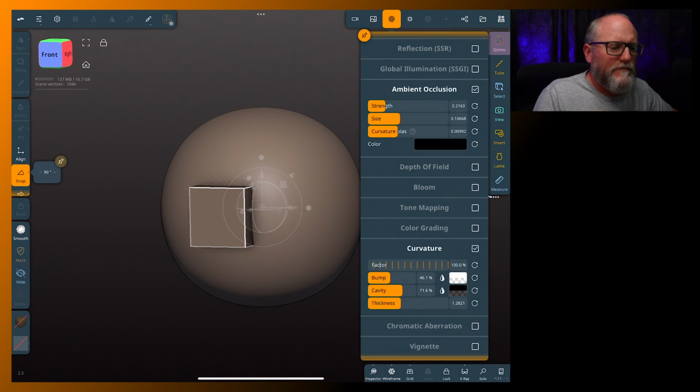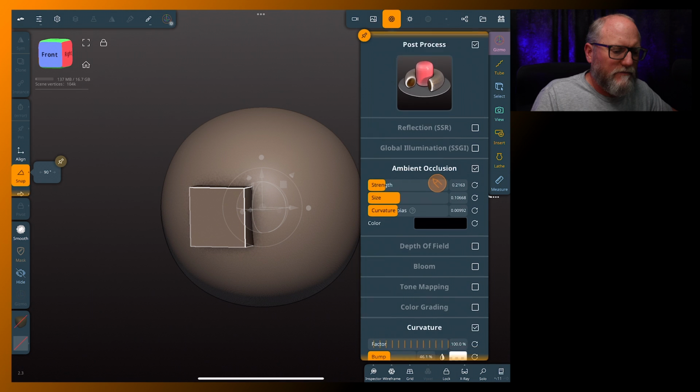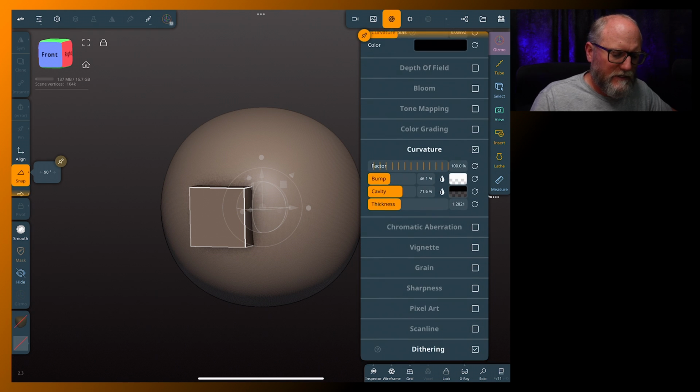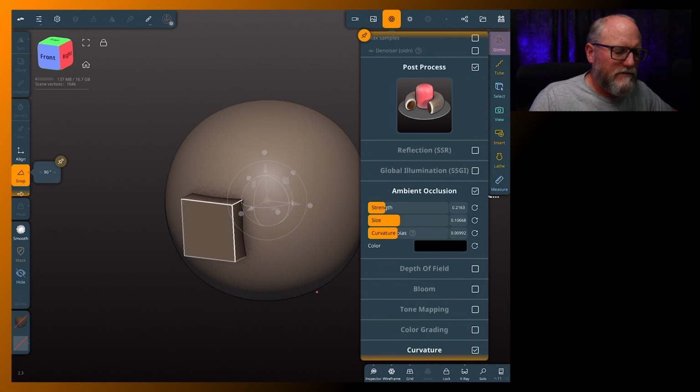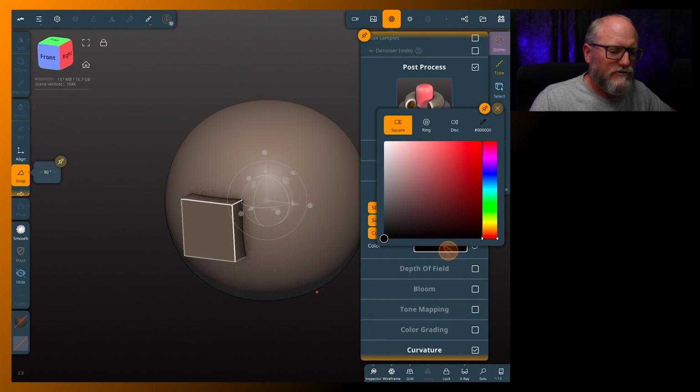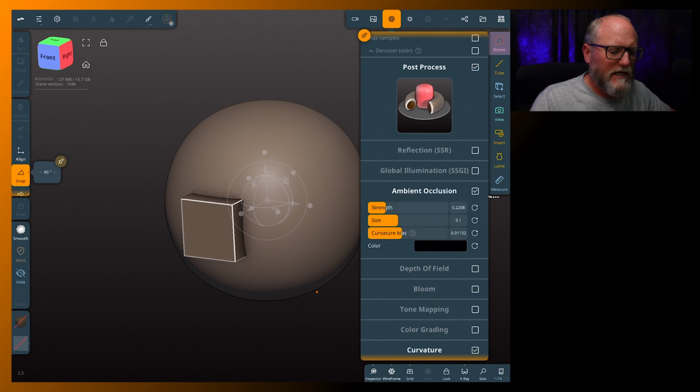So come up to this menu right here, the quality menu. And down at the very bottom, we've got dithering on. If you don't necessarily need this, this just helps with banding. Now, curvature and ambient occlusion. Ambient occlusion is the shadow strength, so you can see the shadows in the background. I keep that just a little bit down there. Now the size, how big it's going to be, and the curvature bias, you know, how much it biases on the curve of a round object. You can also change the color if you like. I usually just leave it black.